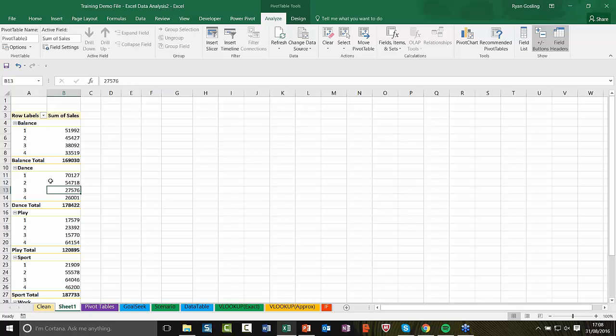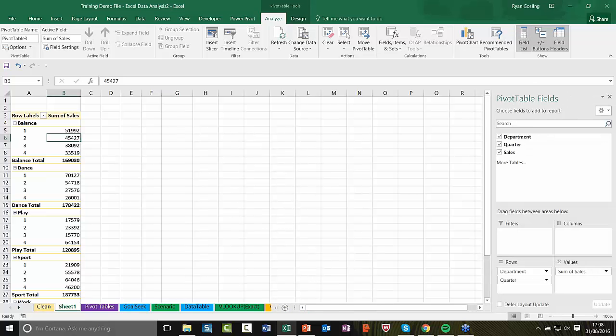Alternatively, you can click back in your pivot table, she says. Oh, it's not being kind to me today. Normally when you click back in your pivot table it will appear again, but if not, you've got your field list just there as well.